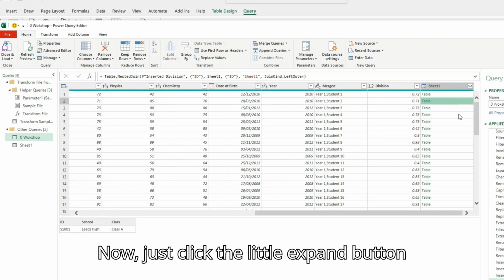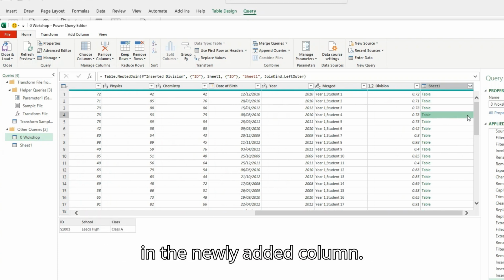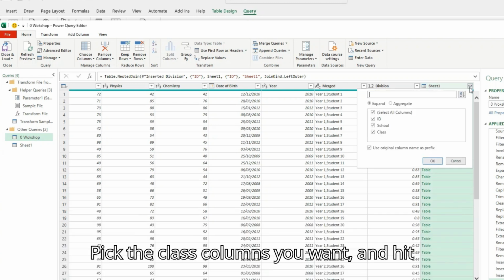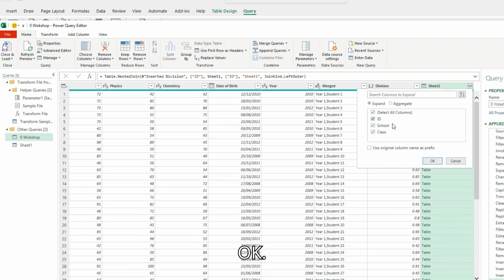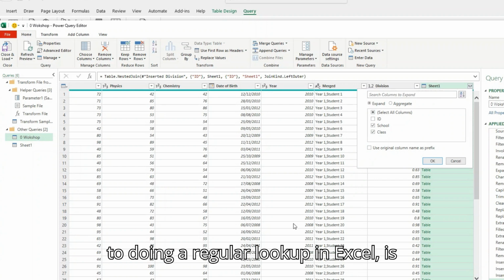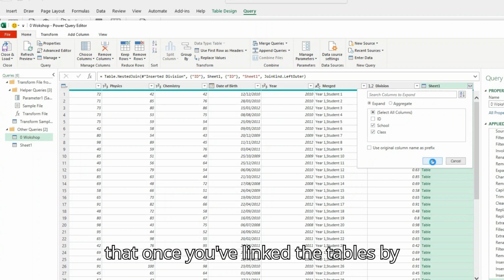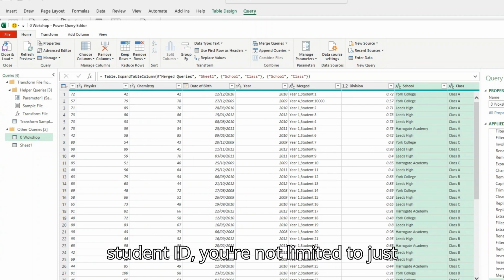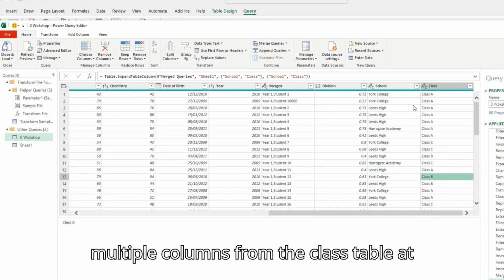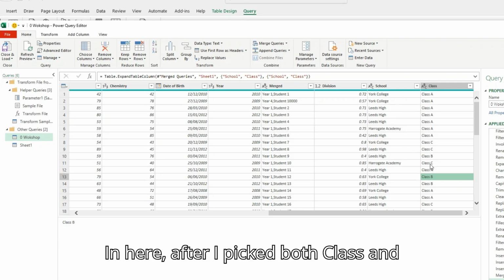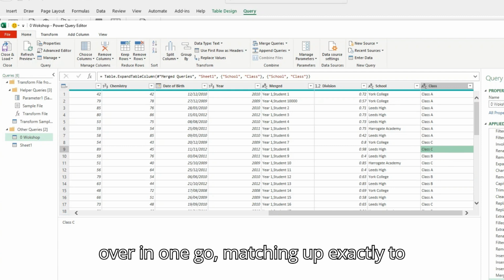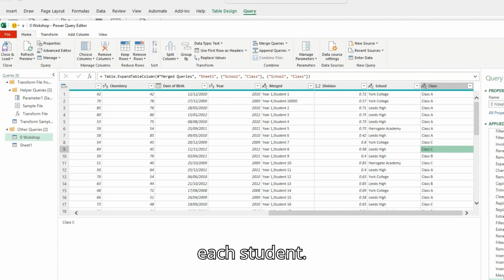Now, just click the little expand button in the newly added column. Pick the class columns you want and hit OK. The really nice thing about this compared to doing a regular lookup in Excel is that once you've linked the tables by student ID, you're not limited to just pulling in one column. You can pick multiple columns from the class table at once. In here, after I picked both class and school, Power Query will bring them all over in one go, matching up exactly to each student.